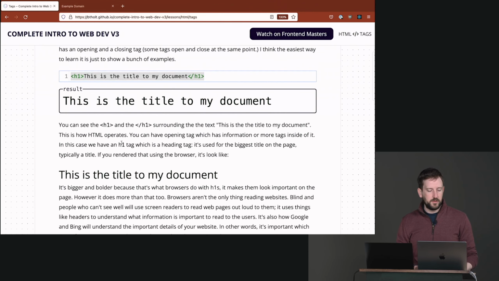So h1s, that belies the fact that there's probably an h2. You're right, there's actually h1 all the way down to h6. That's because you have headings and subheadings and sub-subheadings all the way down to h6. I don't think I ever use h6s, to be honest with you, but they're available if you ever need them.